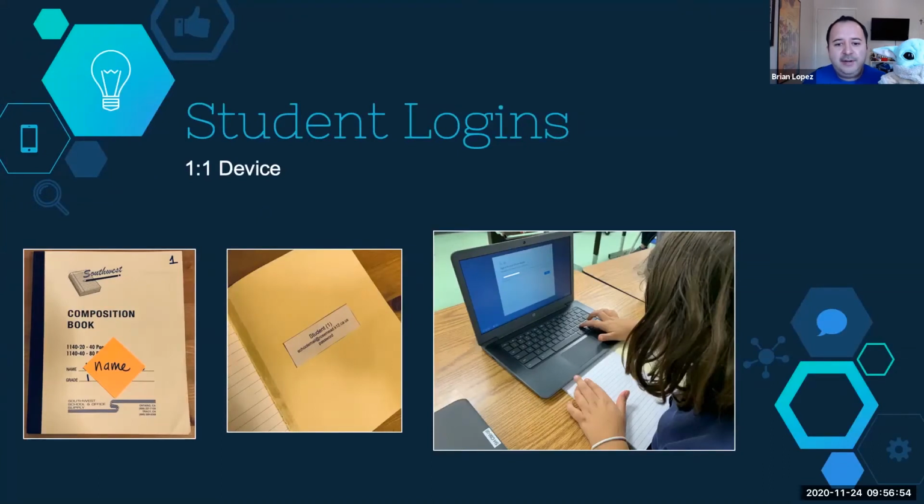The first thing that was vital to student success is that I give every student a composition book, and either in the back or the front of the composition book, I include their login information so that they don't have to depend on me, and they can be self-sufficient when signing into their Chromebook. This saves the student a lot of time and anxiety, because they know where to go to be successful in order to log into their one-to-one device.